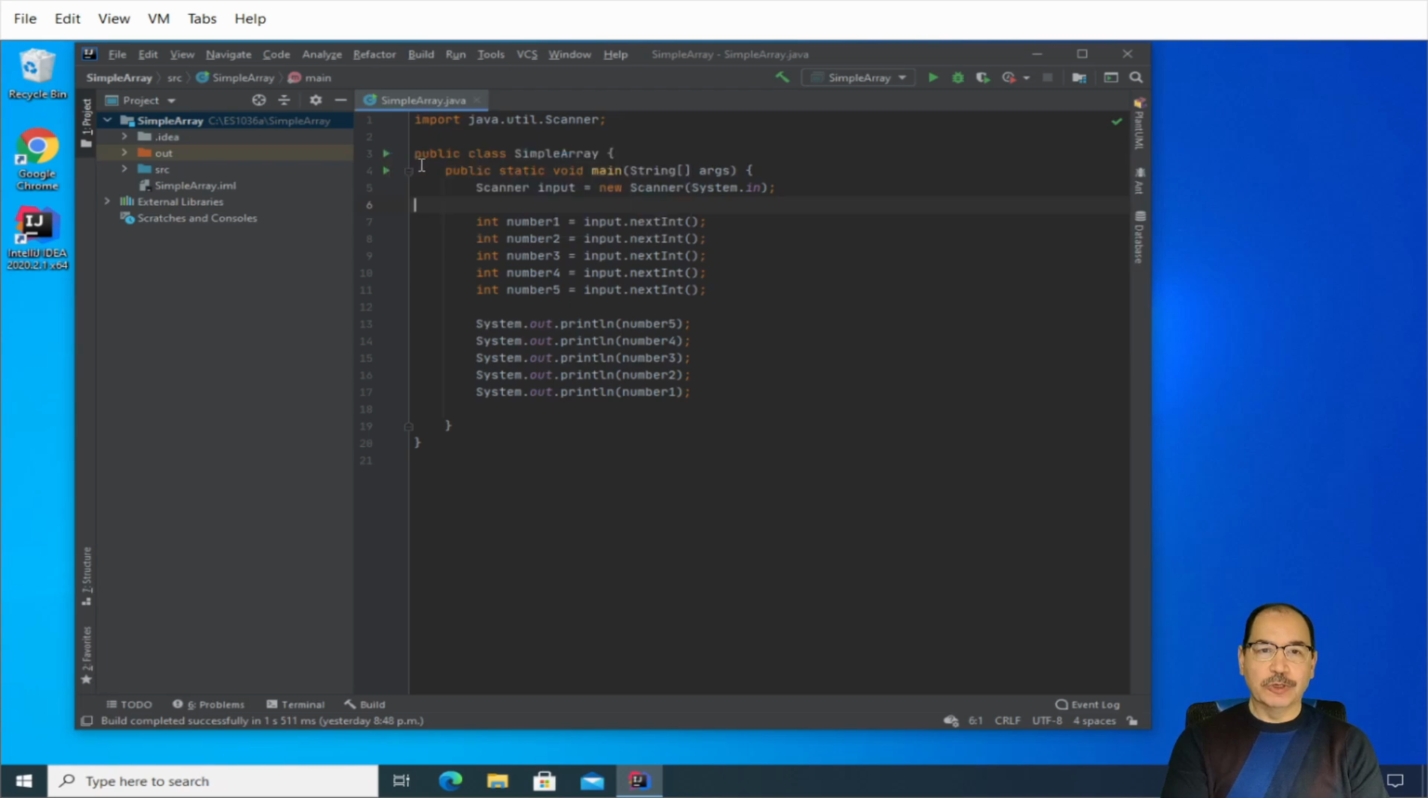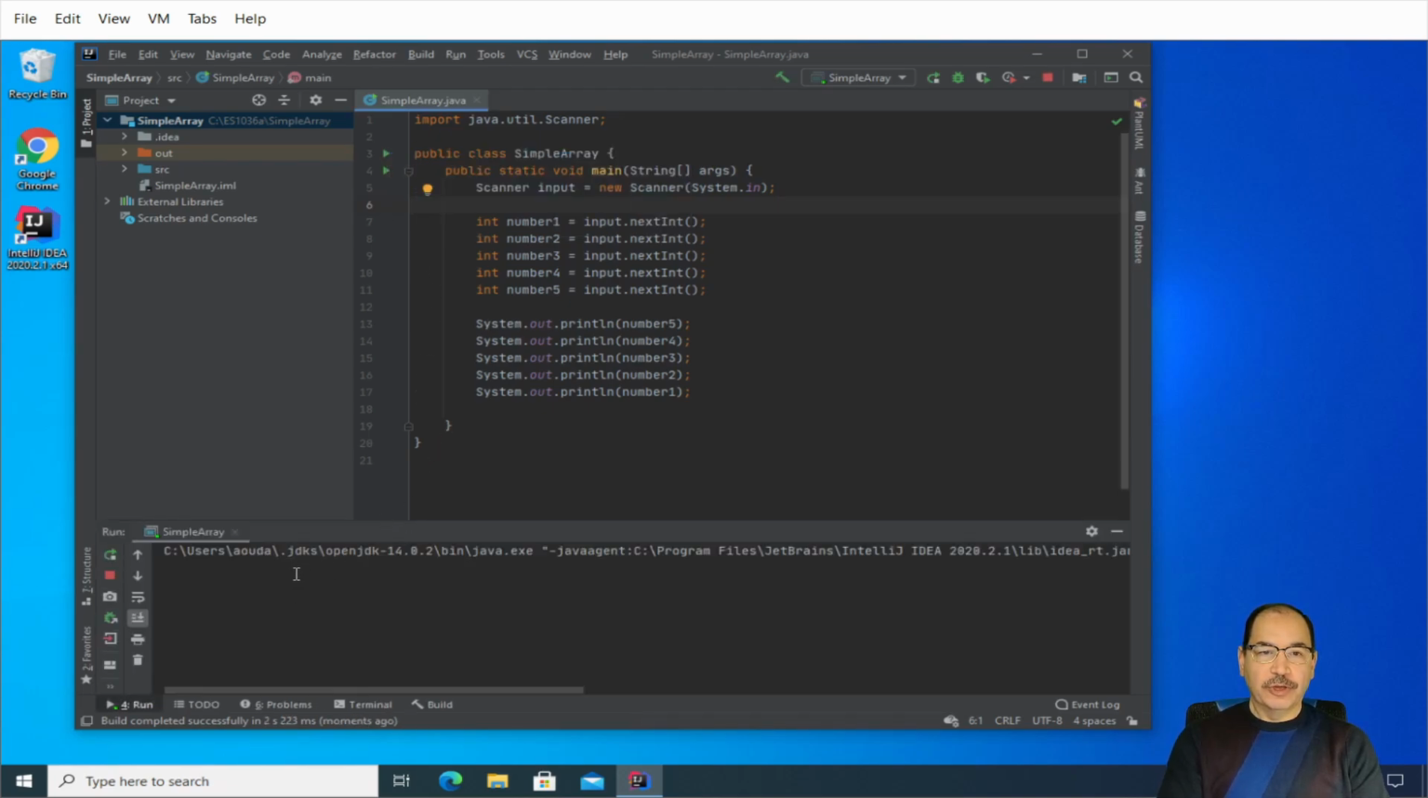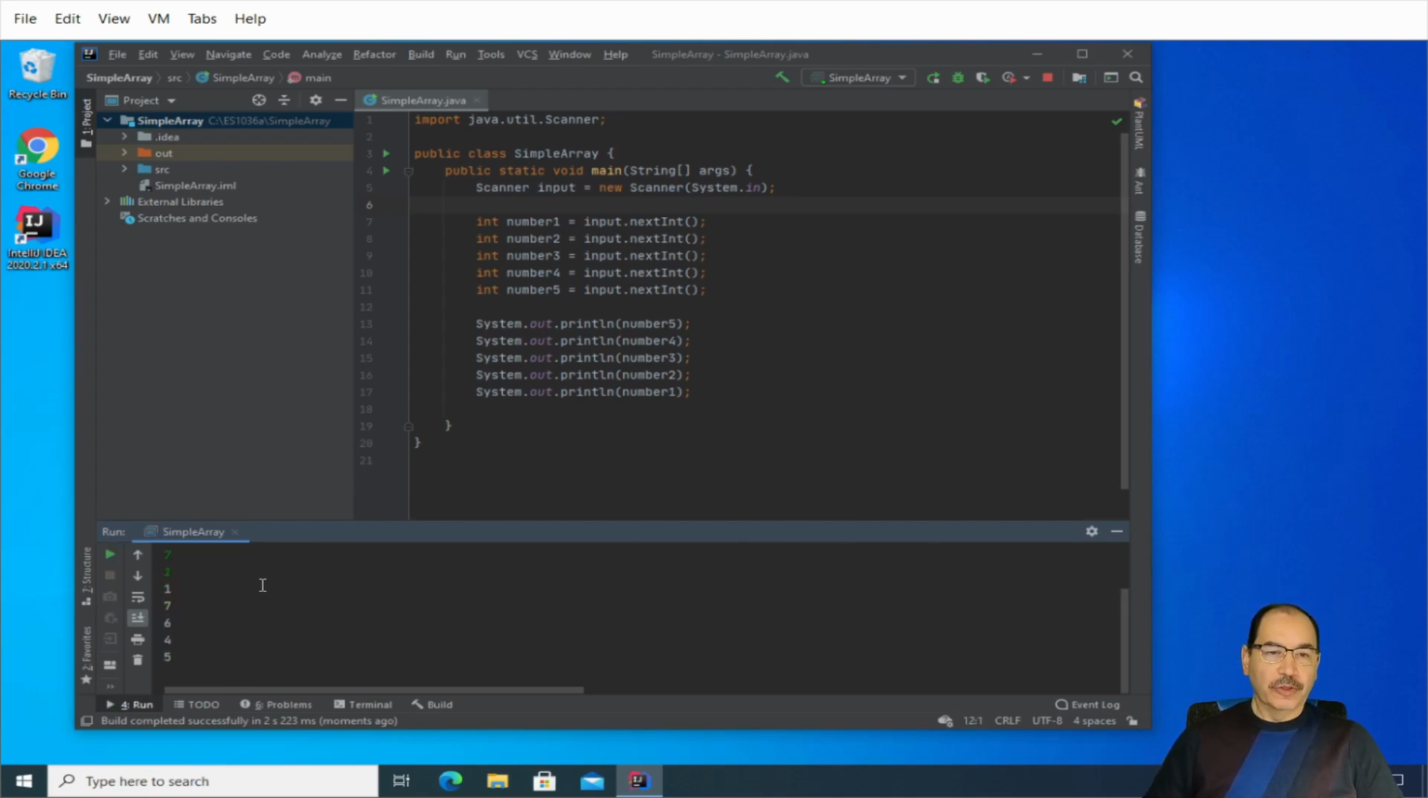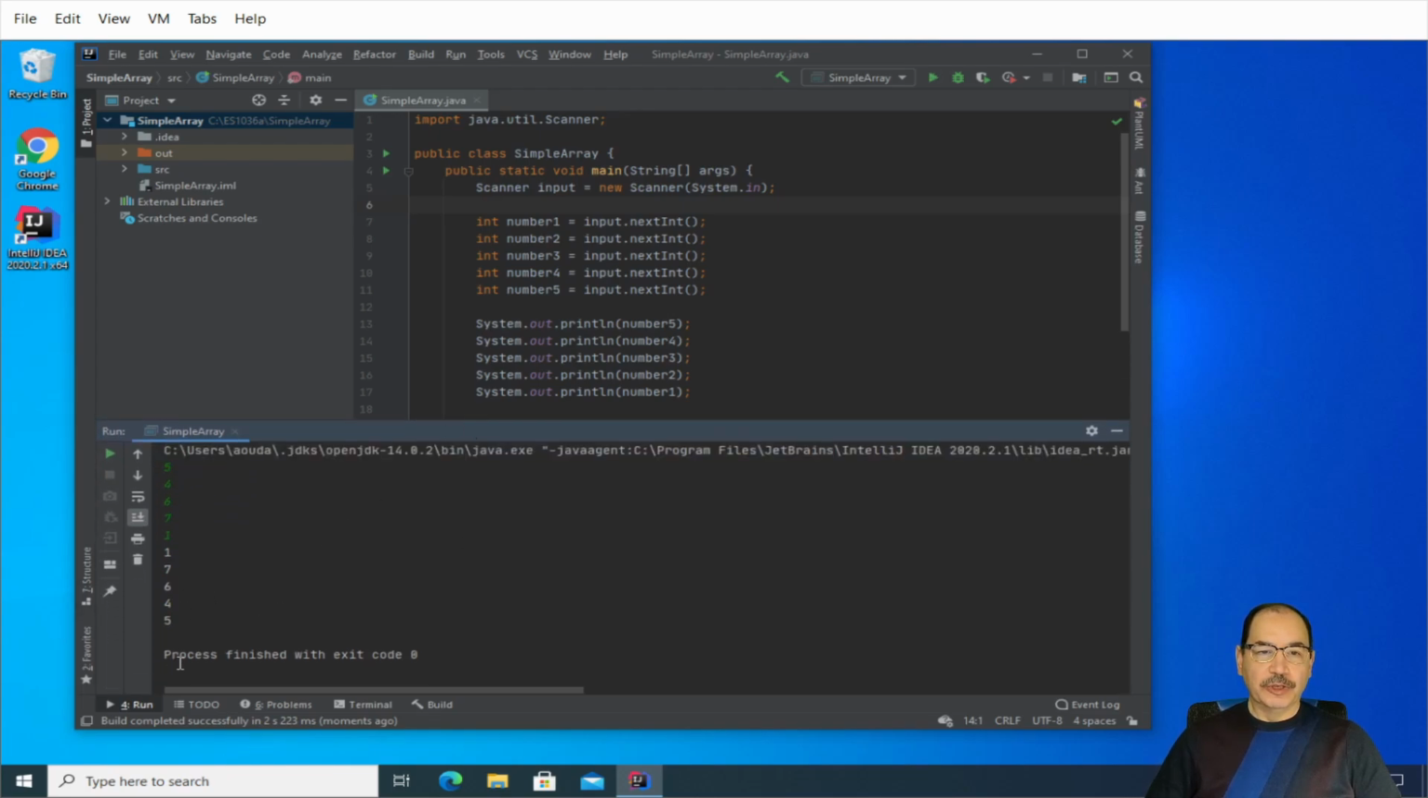To execute this program, we have here to enter, for example, any numbers. Let us say 5, 4, 6, 7, and then 1. Then the program is going to display them in this order.